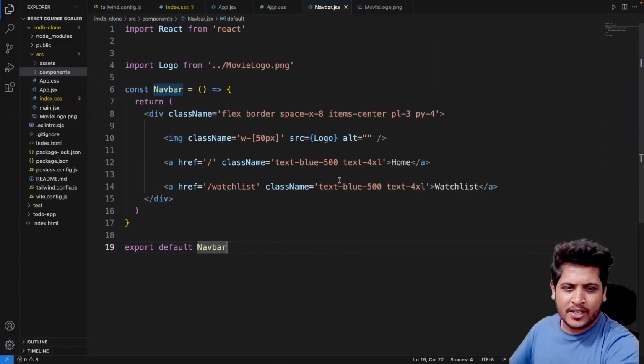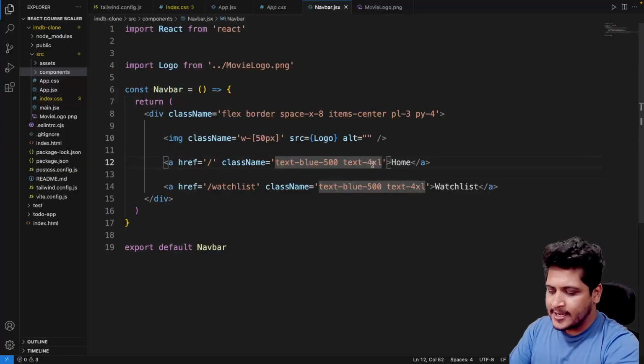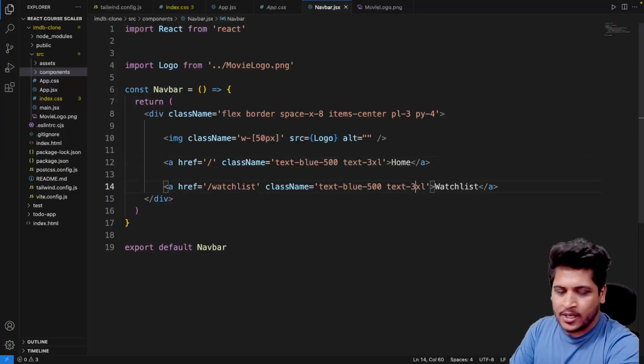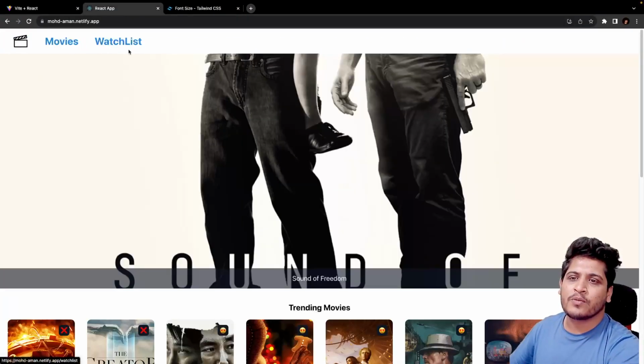And you can give this some font family, whatever you want, right? So I'll just make this 3XL, right? 3XL will be a better class, I guess. Great, so we have home and watch list, we have this app component, and over here we have movies and watch list like that. So you can make this a little bolder.